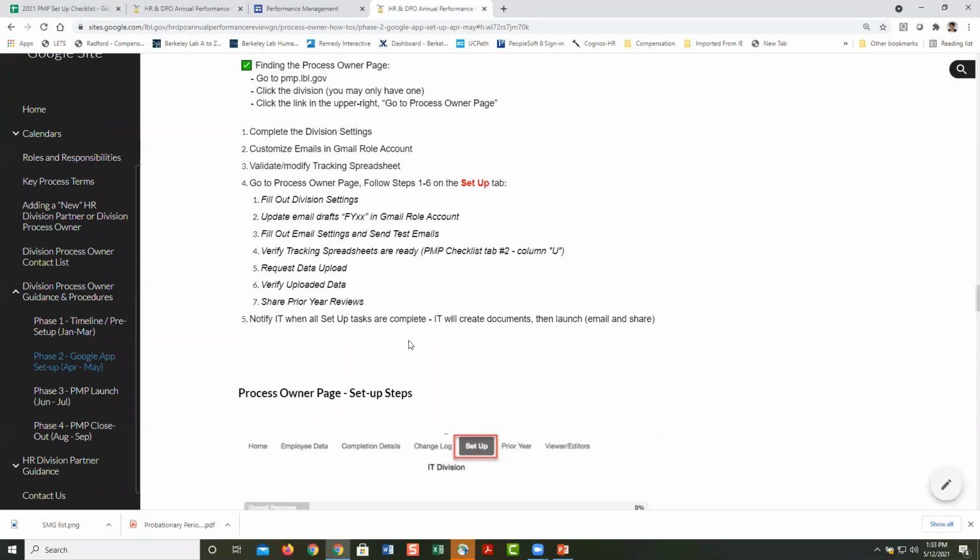I'm just going to go through this right now, and then I'm going to do a live example to show you where to find the process owner page on this website. So number 1, you're going to follow steps 1 through 6 on the setup tab, which you see down here. We're going to fill out division settings, update email drafts in the Gmail role account, fill out any email settings, and send test emails. Then we're going to verify that the tracking spreadsheets are ready.